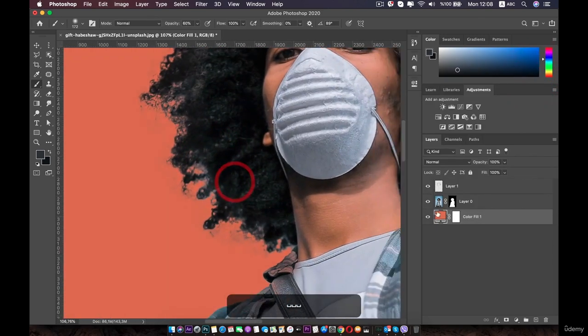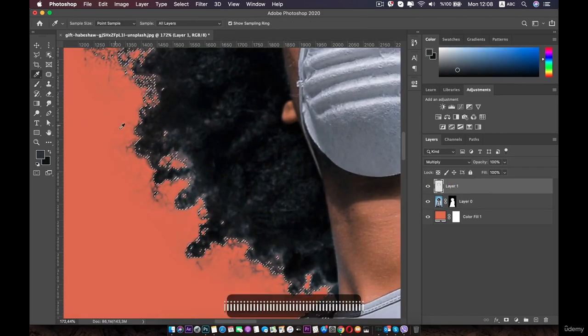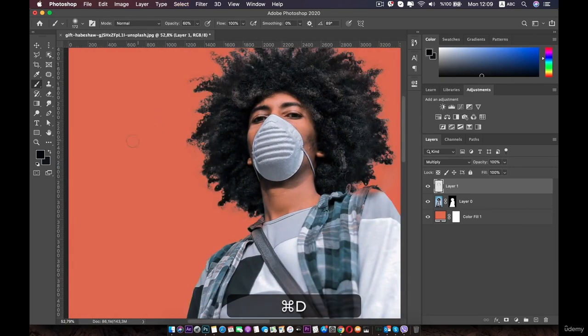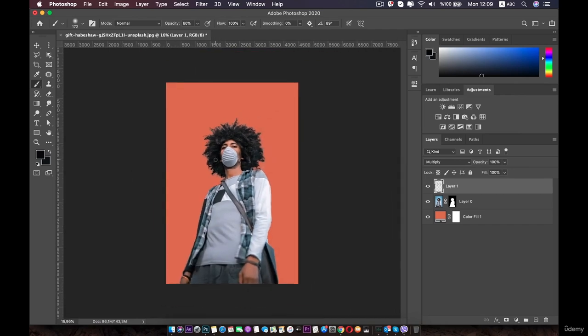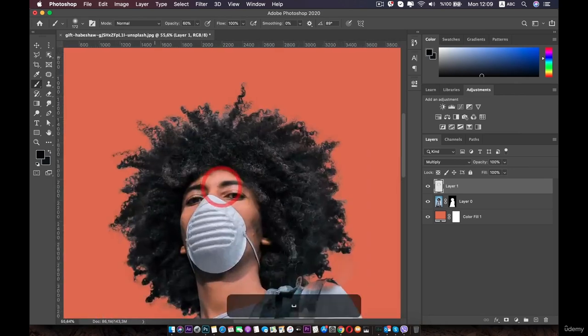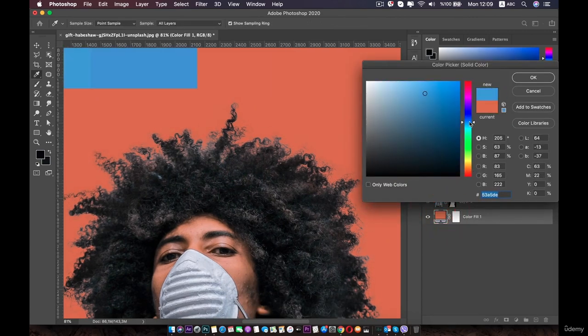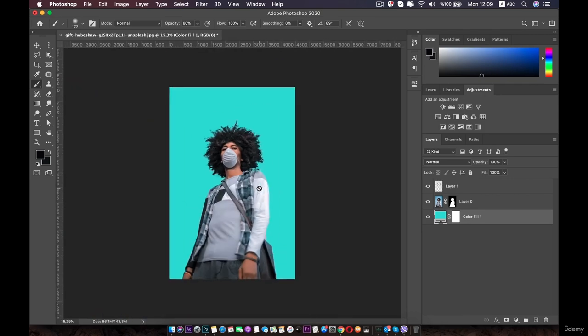As you can see in this area we didn't paint good. I'm going to select the mask again, go to this layer, then painting tool or the brush tool, get the color from this area and paint over it like this. And you will do for the other areas if you have. Now the next thing I'm going to do is to change the background again. As you can see, the blue color works the best.